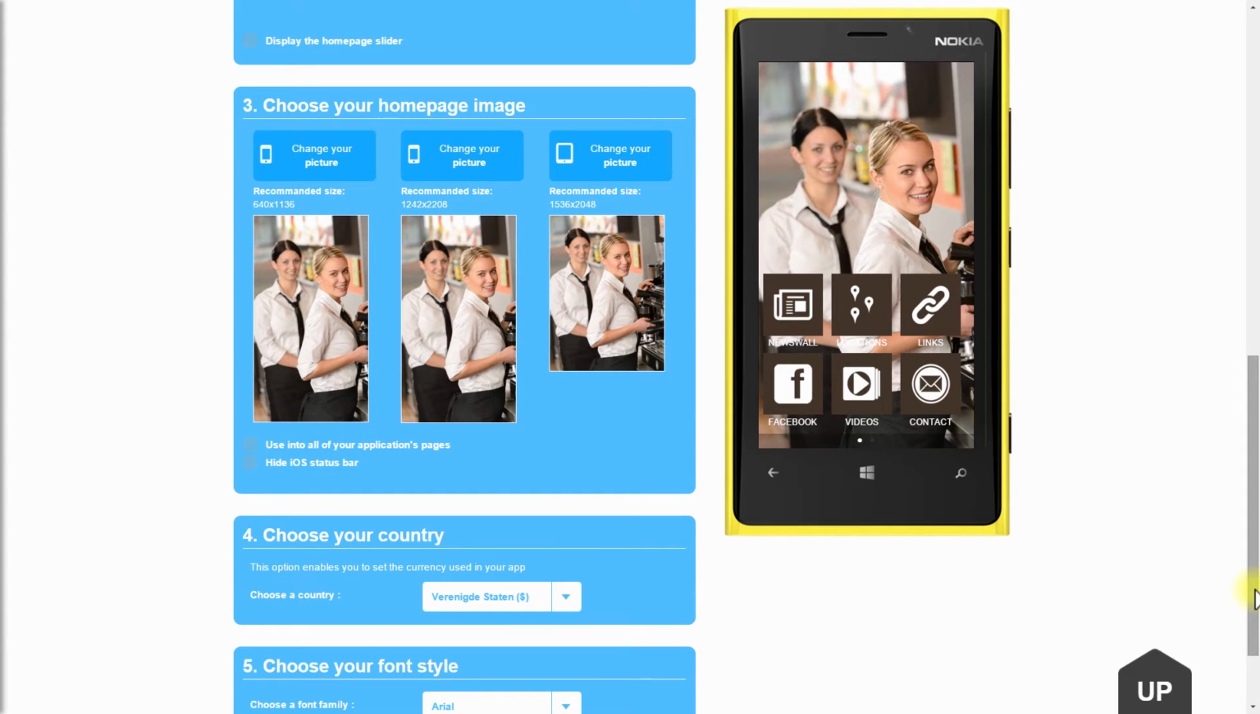So the third option is choose your homepage image, which is the first image you see when you open the app. You can actually go up here and change the picture of your image. If you click on this, it'll open up a browse window so you can find a picture you like in your folders and pick it. Now there's 3 different columns here, each for different types of devices. Some devices are smaller resolution, other devices are bigger, and they'll show you the recommended sizes of your pictures.